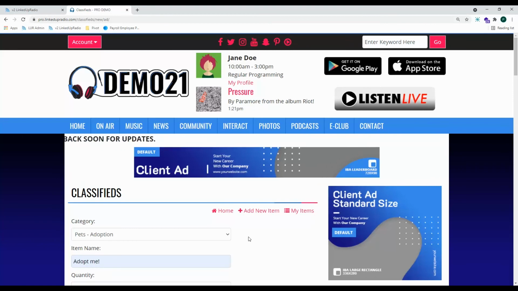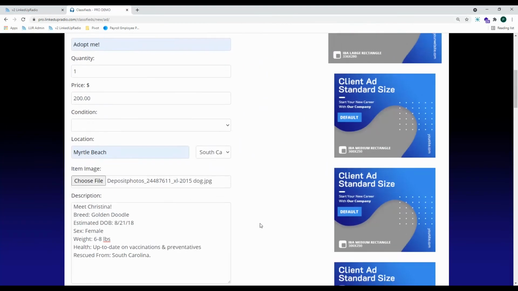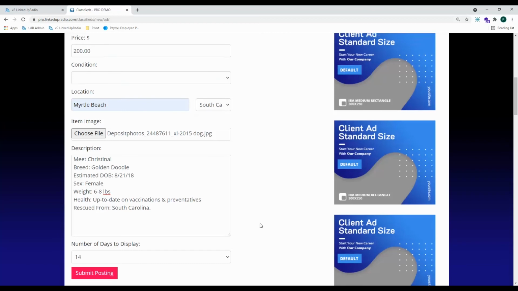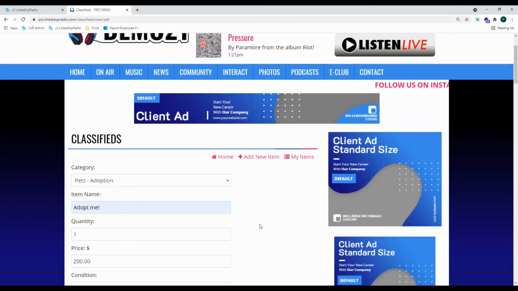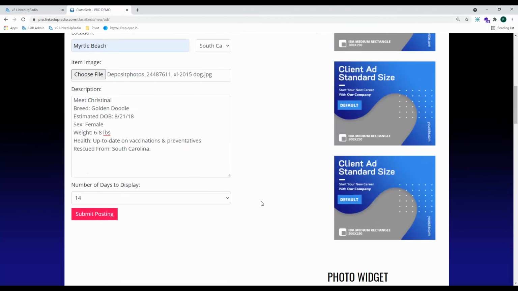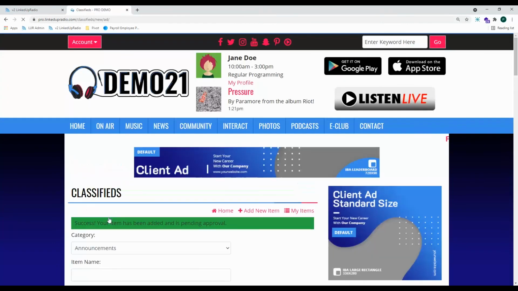I quickly just filled in all the appropriate fields for this specific post that I wanted to submit. This is a post for a dog that needs to be adopted. So I'm going to scroll down and click the Submit Posting button. As you can see, it says my item has been added and it is pending approval.